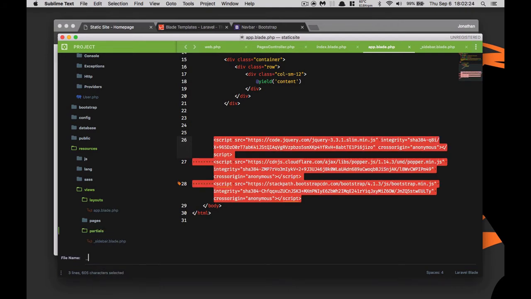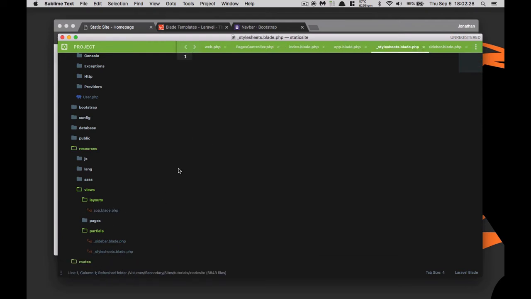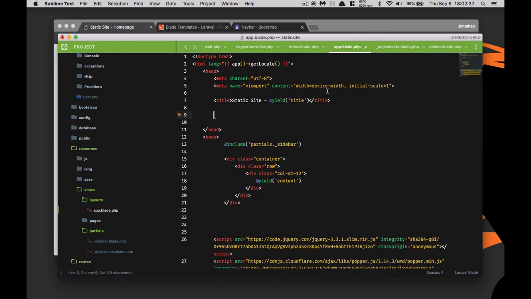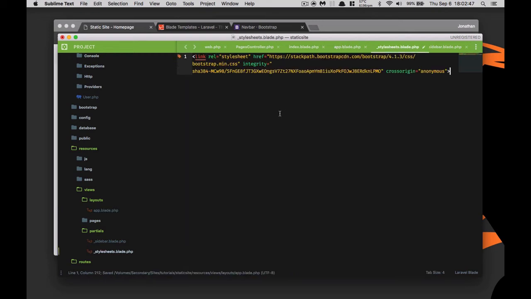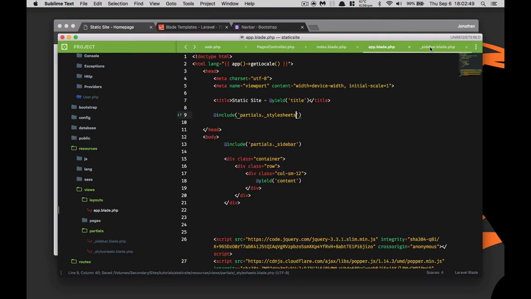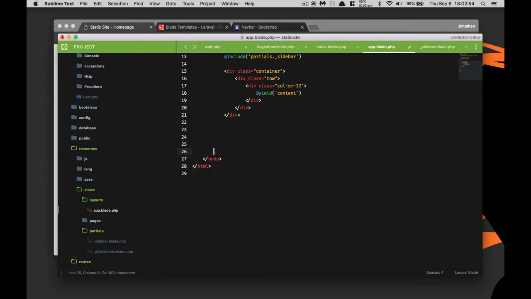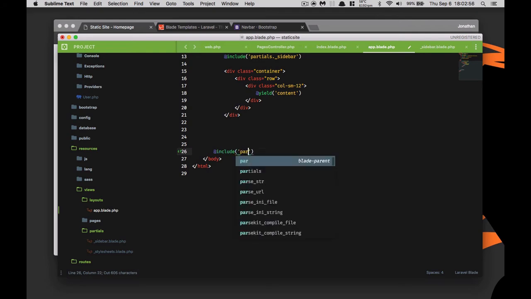We'll create a new file, and we'll just call this underscore stylesheets.blade.php. And the reason we put an underscore is so that we know that it's a partial. And we'll also grab this, and we'll include partials dot underscore style sheets. Save that. Paste that in there. Close that. And we will create another one. Same thing for the scripts.